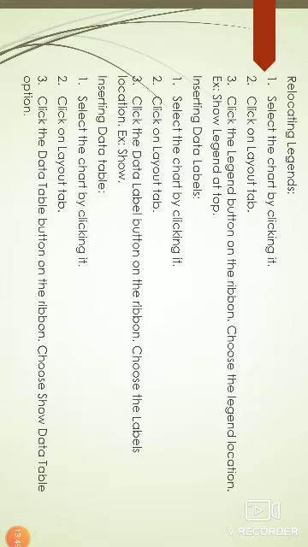So relocating legends. Select the chart by clicking it. Next, click on the Layout tab on the ribbon. Click the Legend button on the ribbon. Choose the legend location, for example, Show Legend at Top. Here, for example, show legend at top.